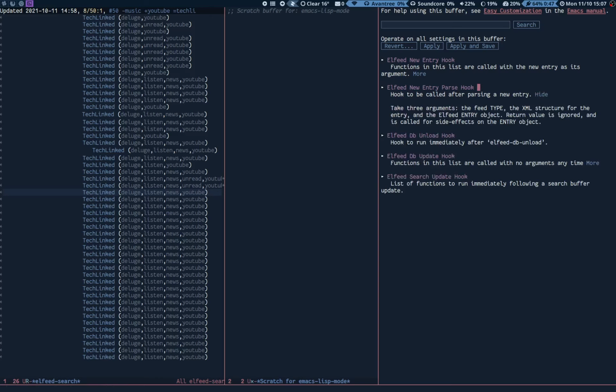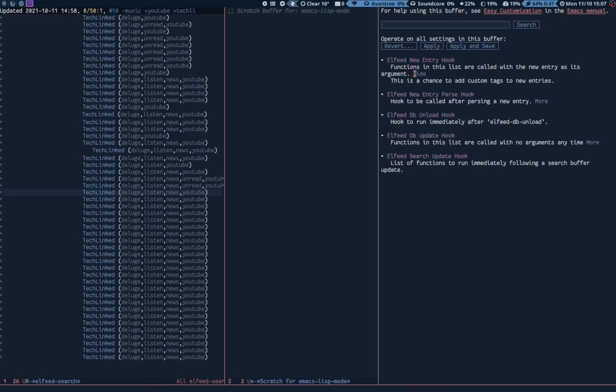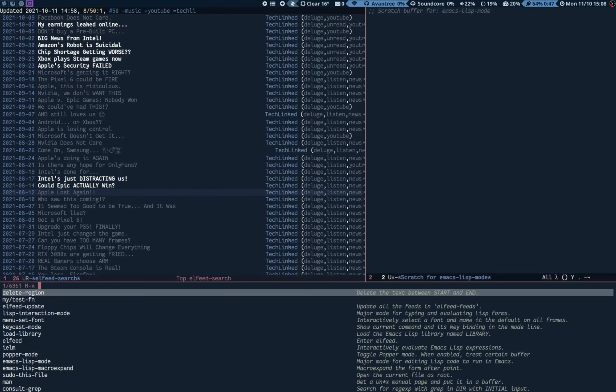Alright, so the new entry parse hook looks roughly like what we would need, because we plan to parse new entries. Let's take a look at the arguments. Okay, so this takes an XML structure, a feed type. Okay, this looks more complicated than what we need. I'm going to try something simpler. So the new entry hook is a chance to add custom tags to new entries. Well, maybe we can do more than just add custom tags to new entries. Let's try it out.